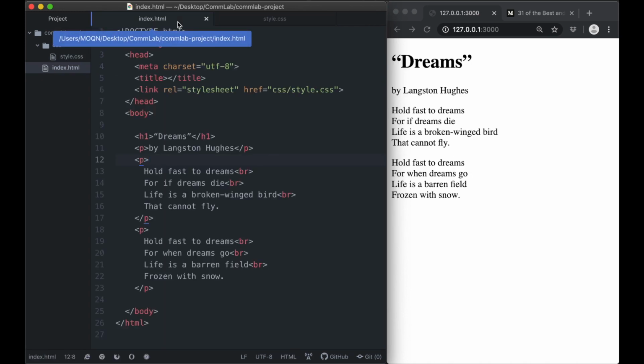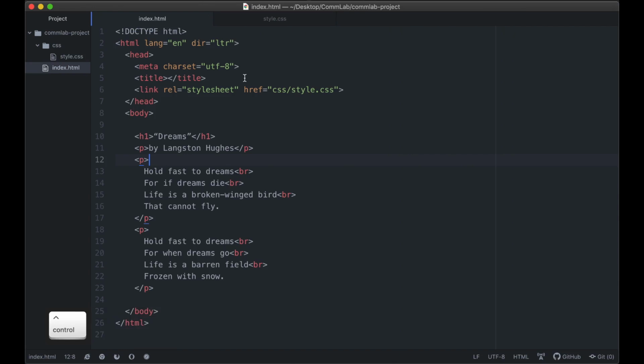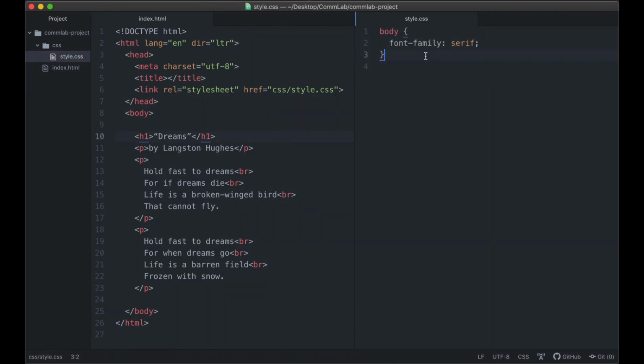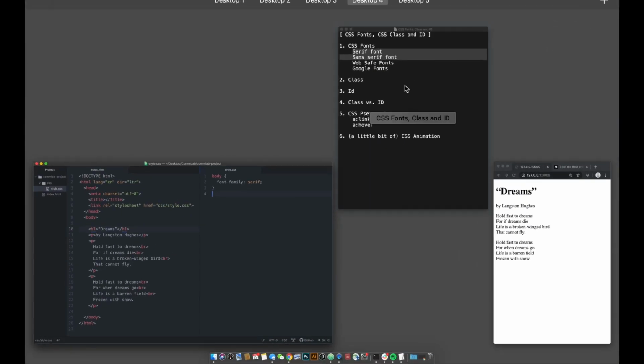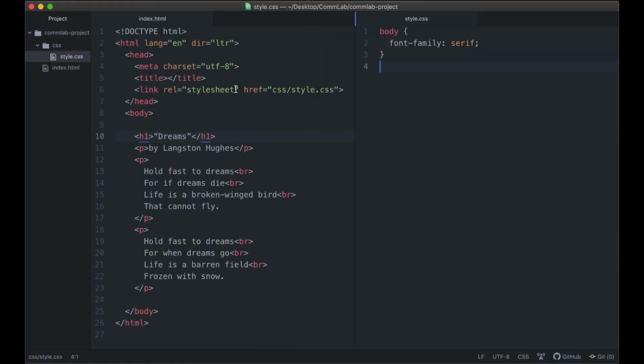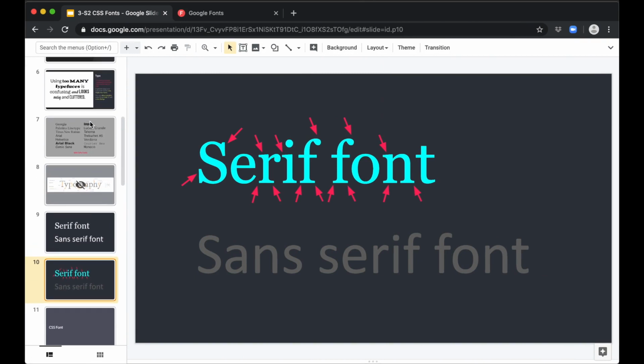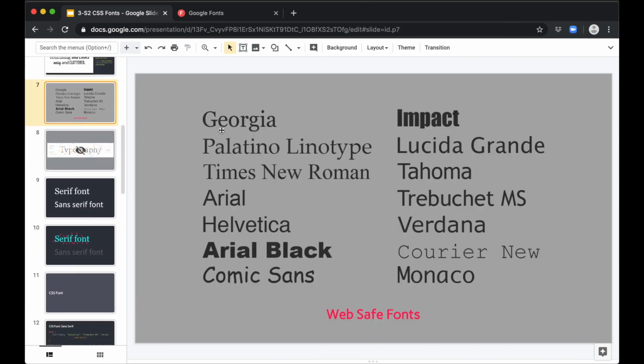Let's get back to index.html. Let me arrange my windows so that I can see HTML and CSS at the same time. We can also choose some specific font. Let's take a look at web safe fonts. Here, let's take a look at this slide. So these are web safe fonts. Most of the web fonts can be used without importing them. So let's try one of them, Verdana.